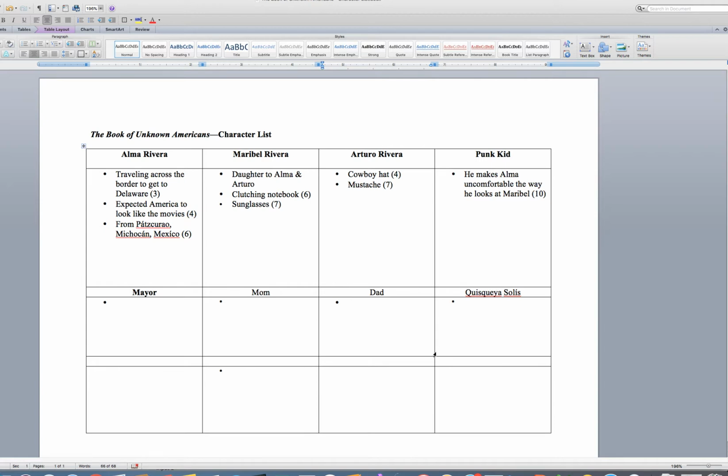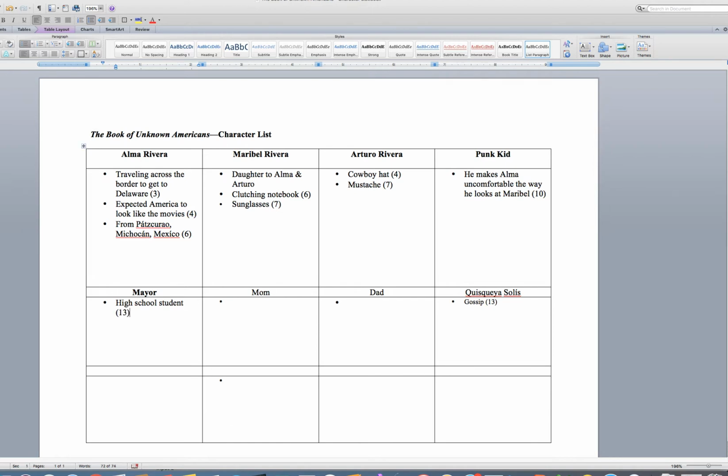So that kind of gives me a clue right here to Mayor's age. I'm going to guess he's a high school student. And I can always go back and change that later. Quisqueya to me comes across as a bit of a gossip. We see that when she's saying, Nelia told me, she heard it from Fito. So again, I'm just going to put those page numbers down there because it helps me sort of keep track of where I got that information. I'm going to keep reading though.